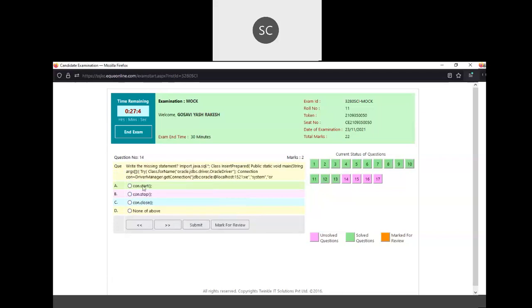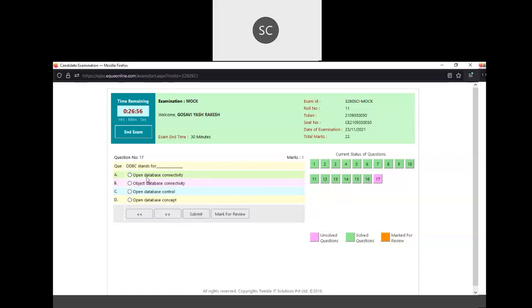13 is attempted, 14 is attempted, 15 I have attempted, 17. Yes, this is the last question which I am attempting. So submit. Now all my questions are in green, and again the first question came. Now if you want to check and change the answer, you can do it. You can change the answer any number of times before you end the exam. So now I'm sure of whatever I have selected, so I simply click on end exam.